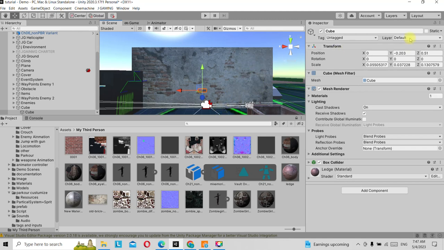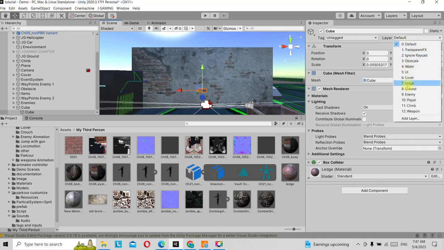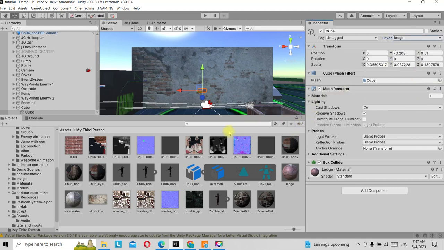First of all, you need to go to the layer of the small cube and set it to ledge. Only the first ledge needs this layer. The other ledges do not have to be set to ledge, except the last one at the top, because you want to detect it too. The others don't have to use this layer, but if you really would like to, that's not a problem.